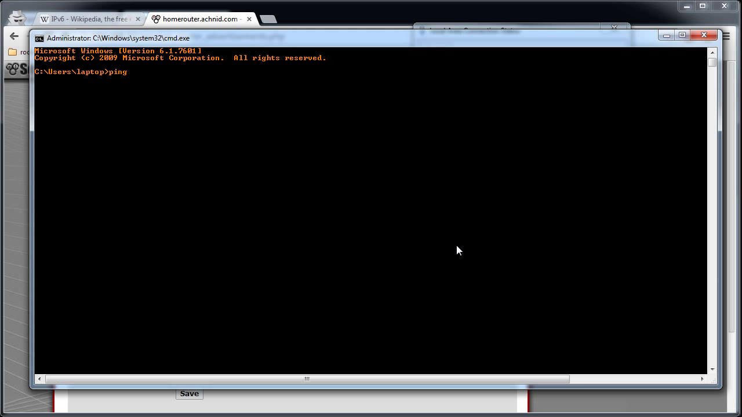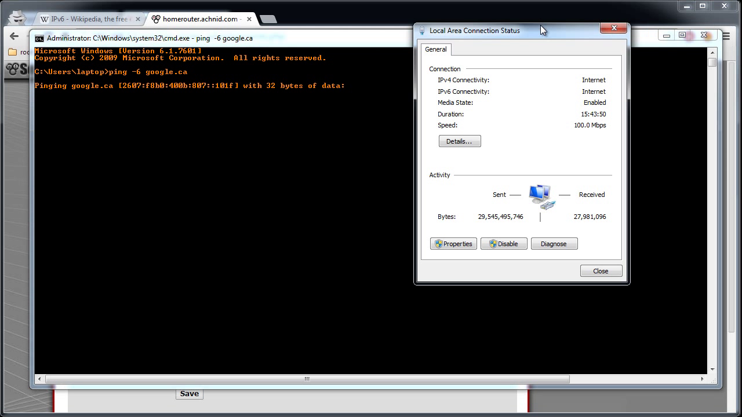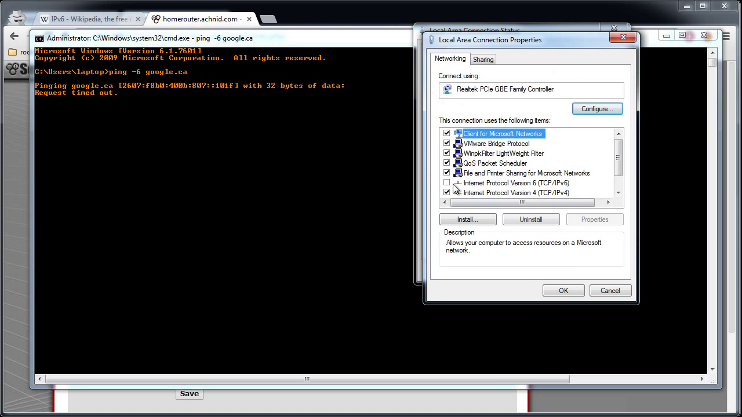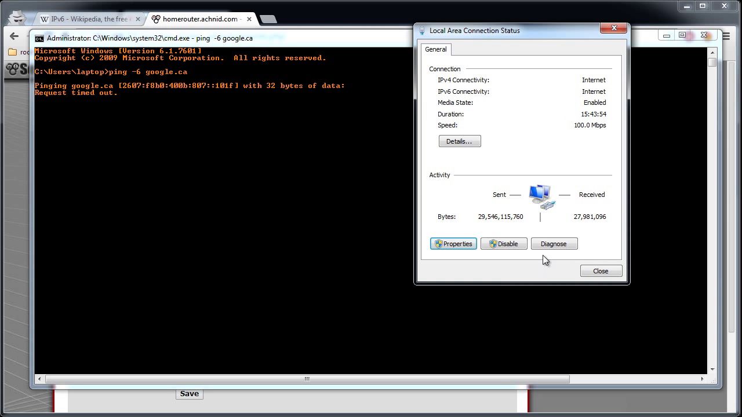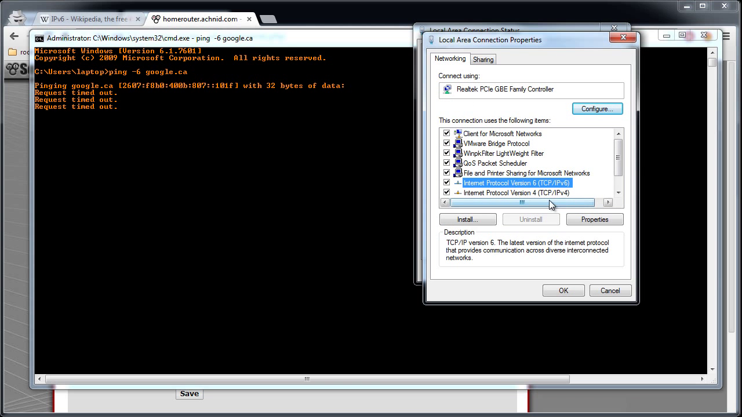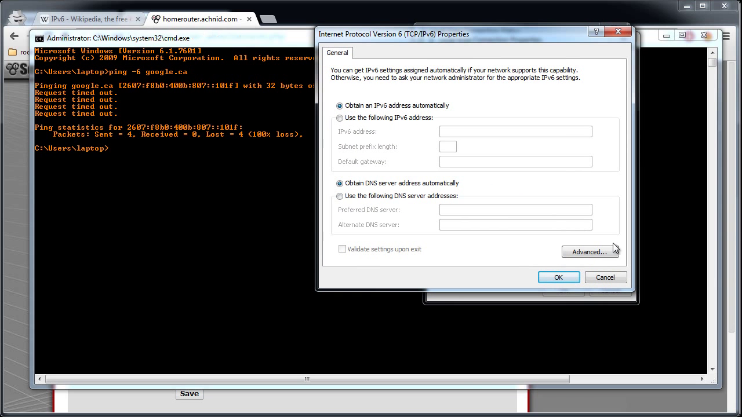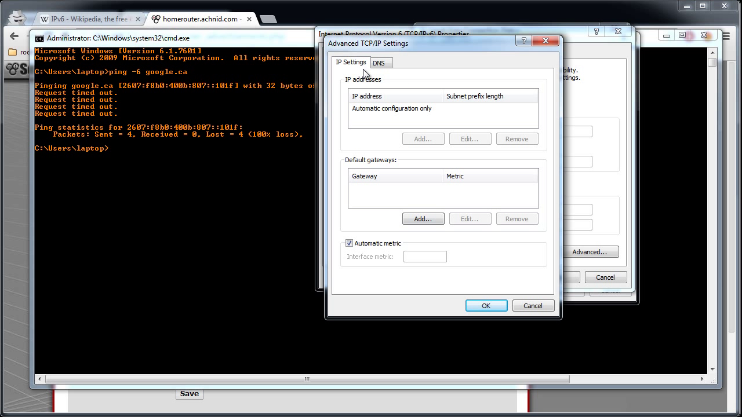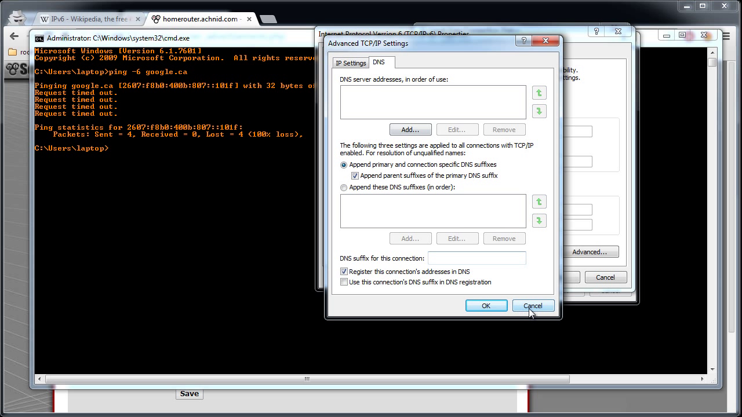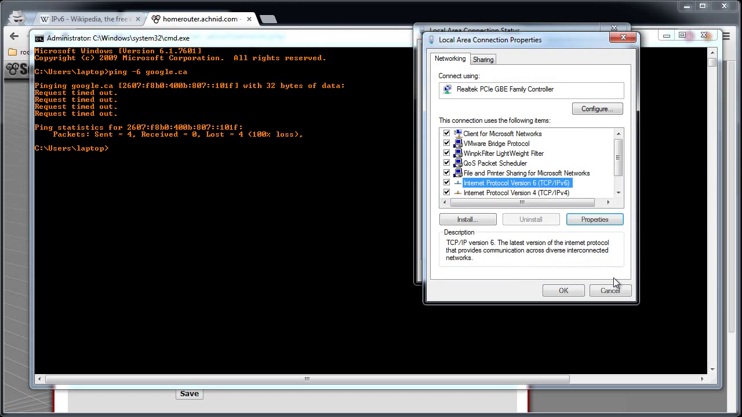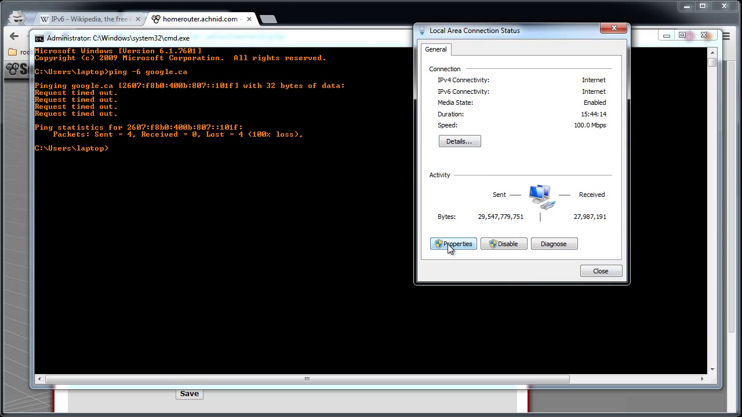Let's do ping -6 google.ca. Nothing. And now let's enable it. And let's go to the details. So let's see how long it takes. And you can see, I just wanted to show you this, that it's completely empty here. Nothing has been configured. Everything is empty here. No DNS settings, nothing. So cancel, cancel, cancel, and properties.